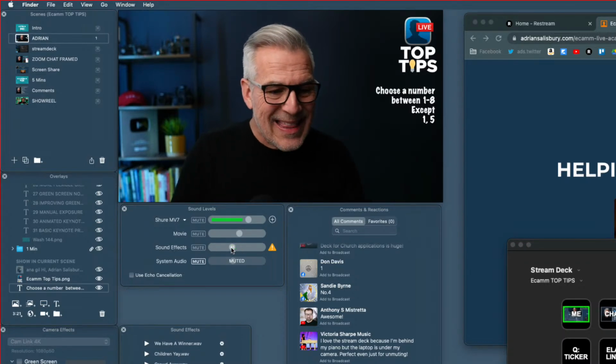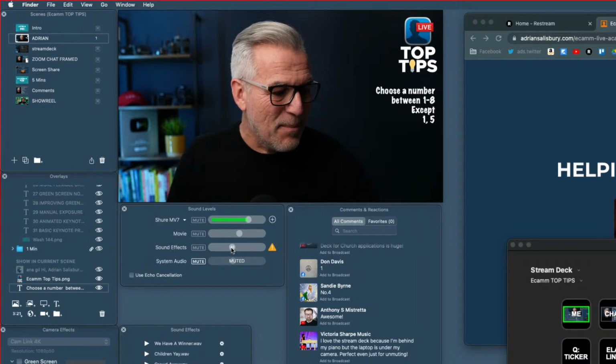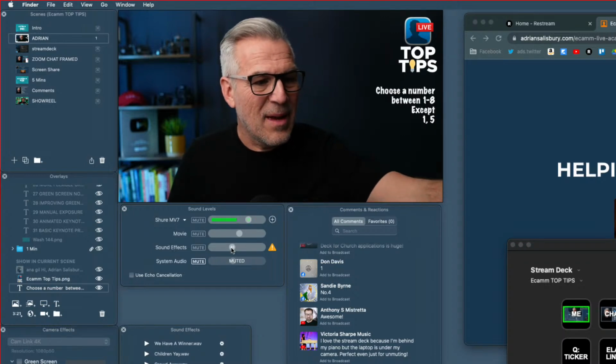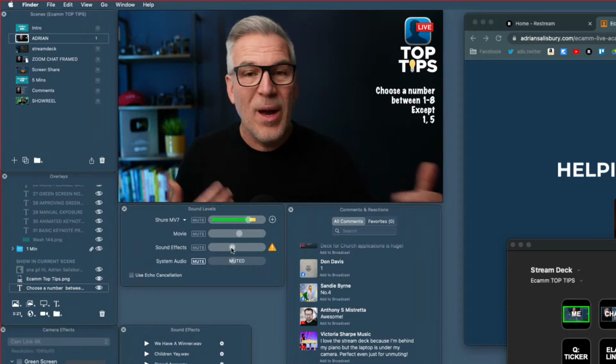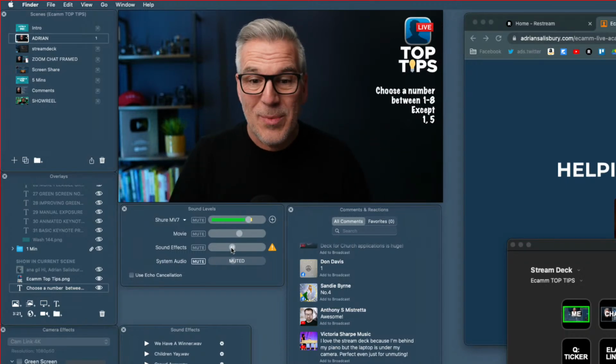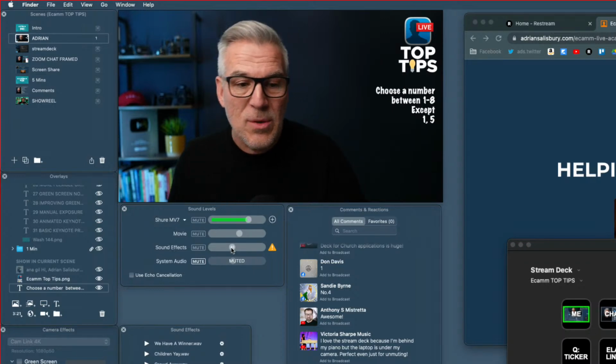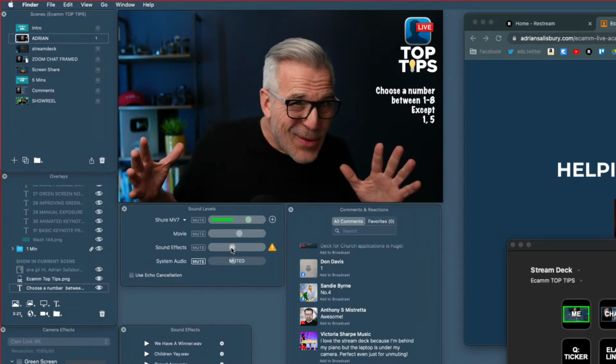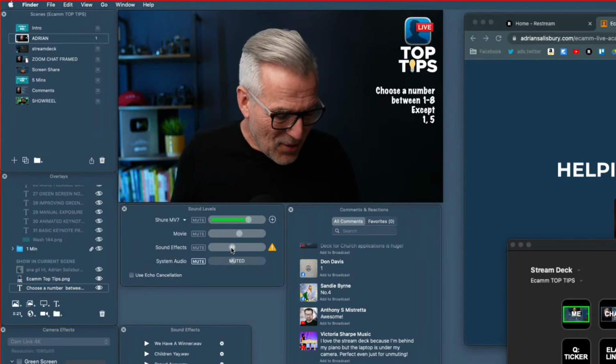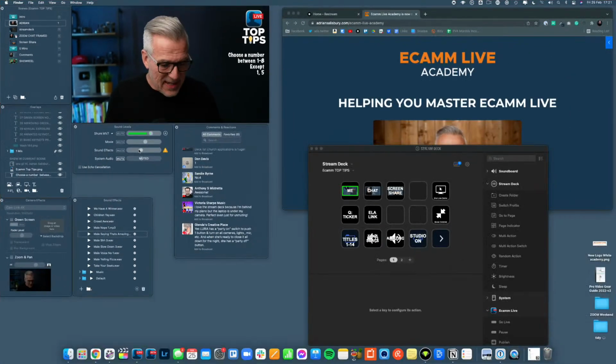So checking these sound levels is really important. And again, it's quite an amateur mistake that we see people doing, where all of a sudden you play some music or you play a sound effect and it's too loud. Maybe it's the opposite and it's too quiet and we just can't hear it. So definitely balance out those sound levels and check that they're right. Check that they're all lined up.